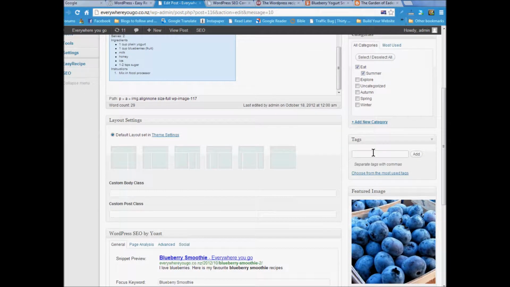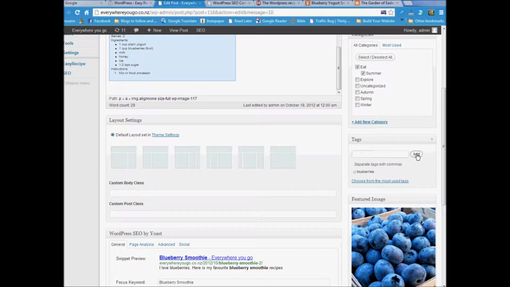Now tags here, blueberries. Tags are like little sub categories. So if someone was to want another blueberry recipe, that would be here. They click on it, and if there were any other blueberry posts that you'd added the tag for, it would show.